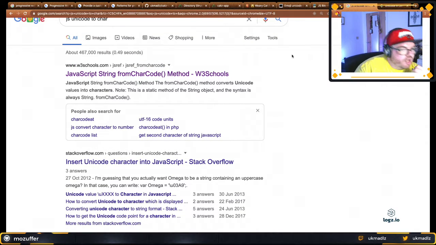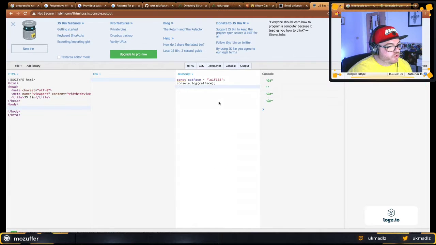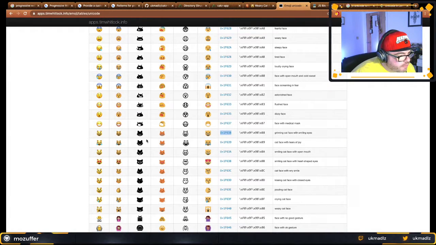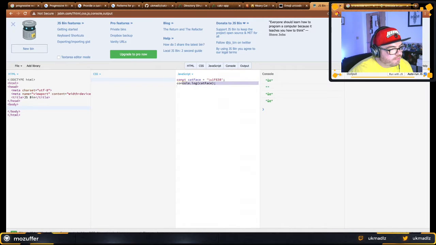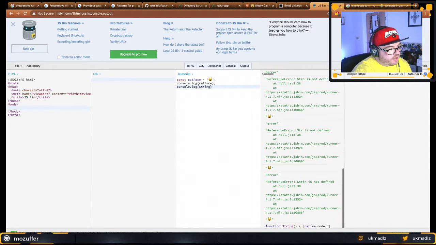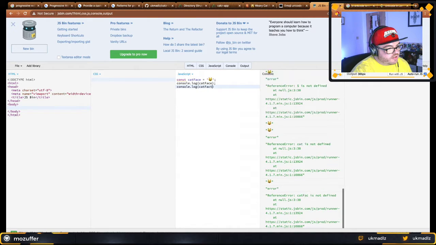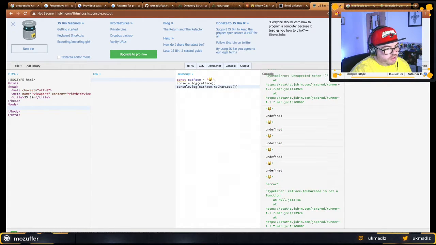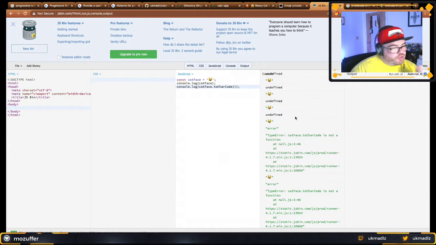Right. If there's a string to char code, we should have a string from char code, which means I can take that weary cat Unicode. Copy it. Put it in here. Put that there. Yay, we have a cat face. But I want the code for it. So if we do console.log string cat face to char code, there is no char code for it.